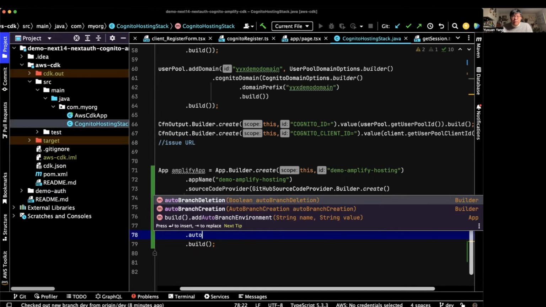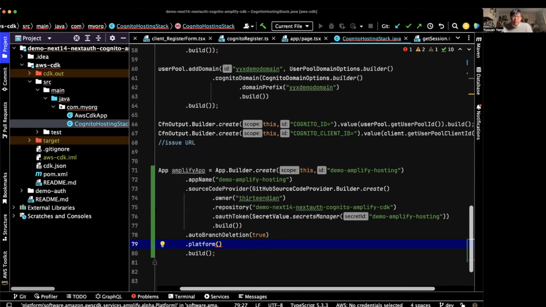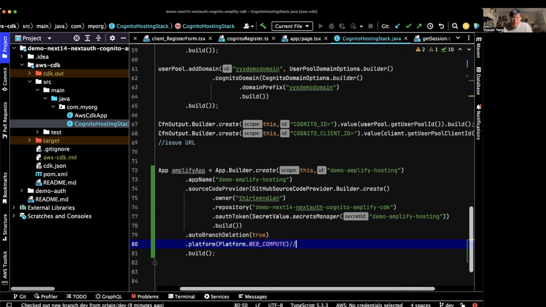The auto deletion, we're going to set to true. And the platform we're going to use here is quite critical. Amplify hosting provides you two options. The first option is platform web, which is the default option, because you're going to create a serverless static web. But now we're going to use server-side render, so we must set this value to be web compute if server-side render.